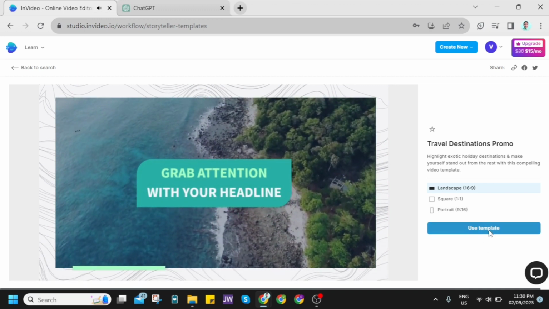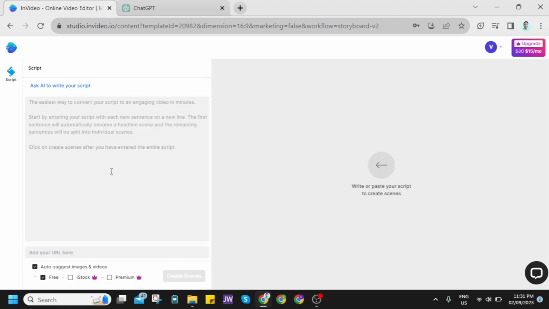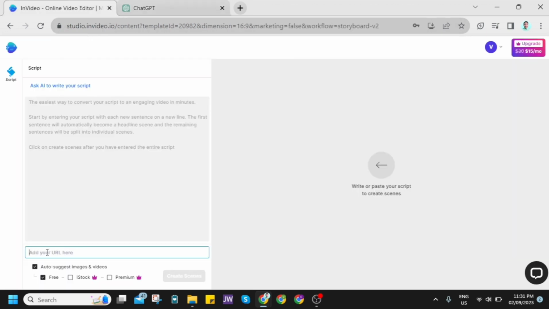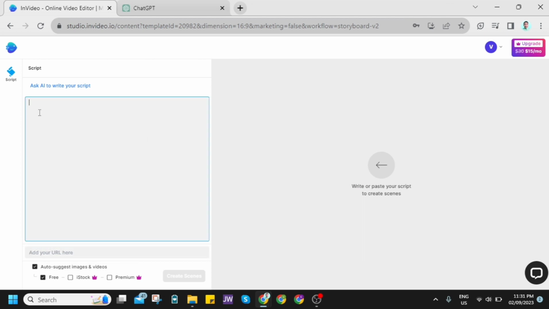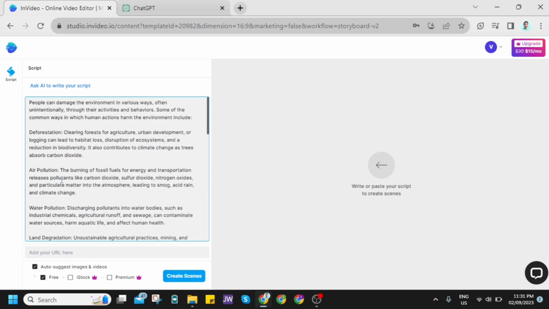And then you will go to this next page where you can actually write or paste the text in this box. As you can see, I have created some text scenes from ChatGPT, so you can also do this. And you just have to paste the text right here. You can actually customize the settings here. For example, you can check this auto suggest images and videos. And once you've done that, you can now click this create scenes.